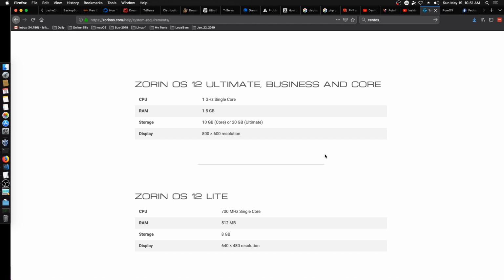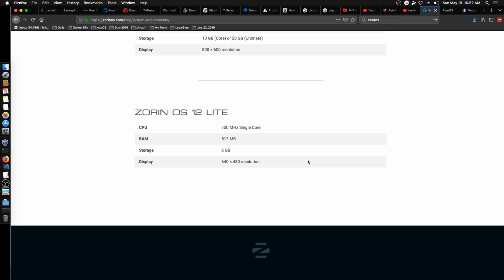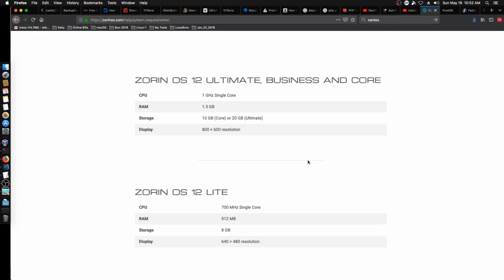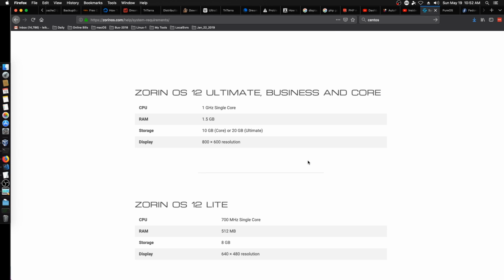Pretty light system requirements. 1 gigahertz single core CPU, a gig and a half of RAM, 10 gig storage, and 800 by 600 resolution. So yes, everything built in the last 12, probably longer, years will run this without much issue.